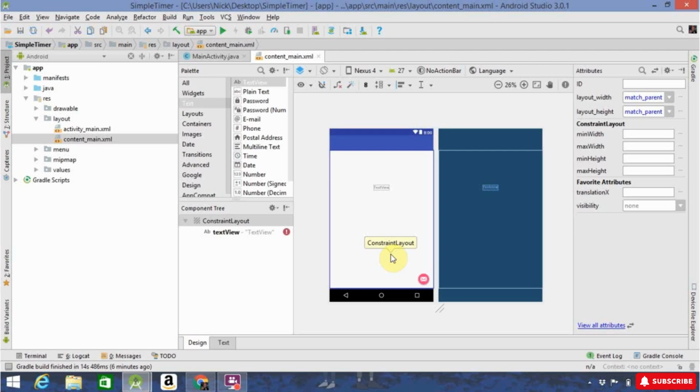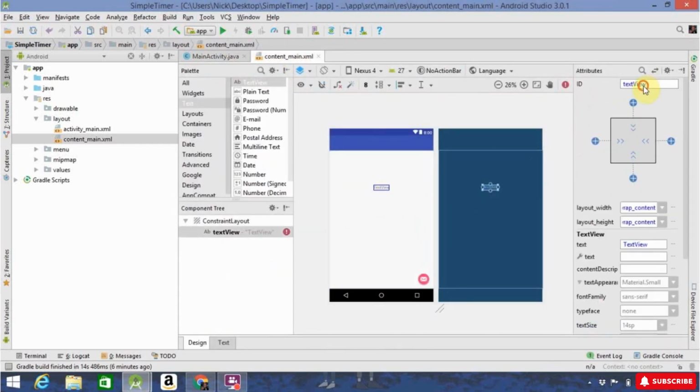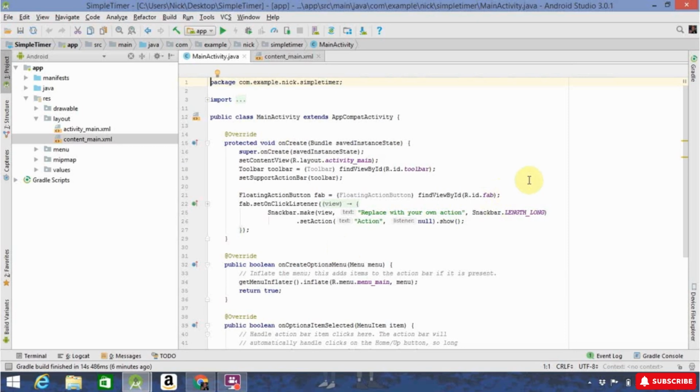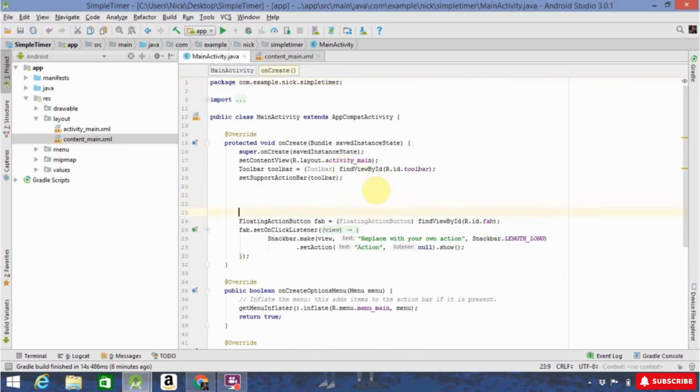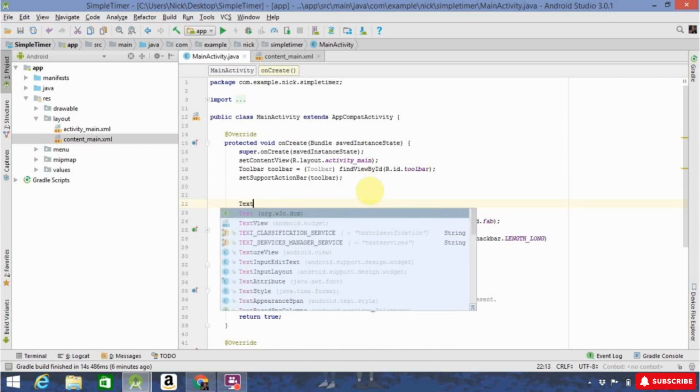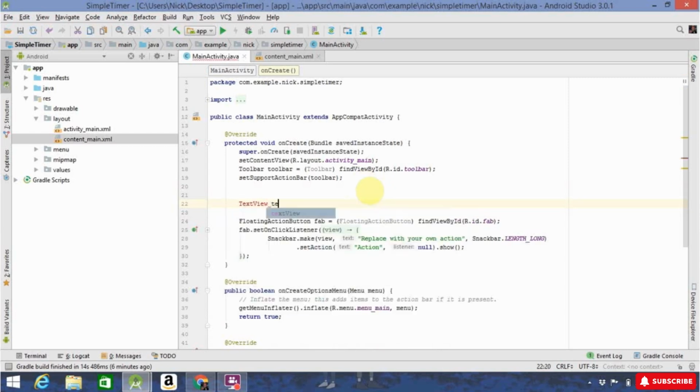So, one of the main things you need to do in Android with UI elements like this is edit them programmatically from Java. So, to do that, you need to give it an ID, and as you can see, it's already ID'd as text view. When you want to refer to this in your Java code, you do it like so. First, you have to state the type of UI element it is, in this case, text view. Give it a name.